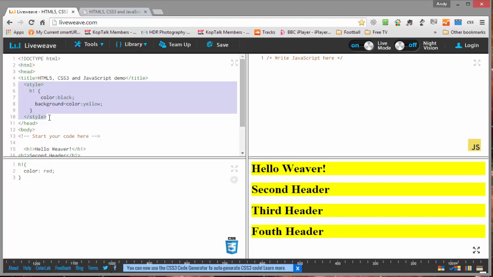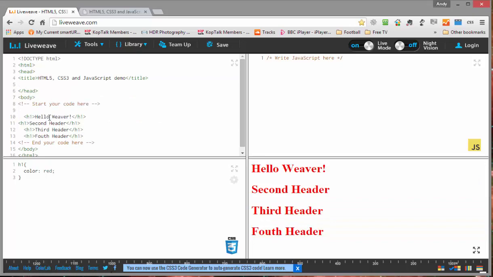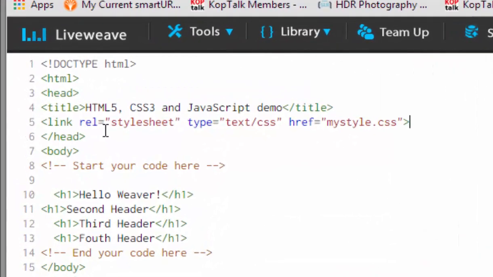And the simple format of this link is as shown here. Link rel equals open quotes style sheet close quotes, type, and then we've got open quotes text/CSS quotes, href equals quotes, and then the name of the style sheet, close quotes, and then close the link.